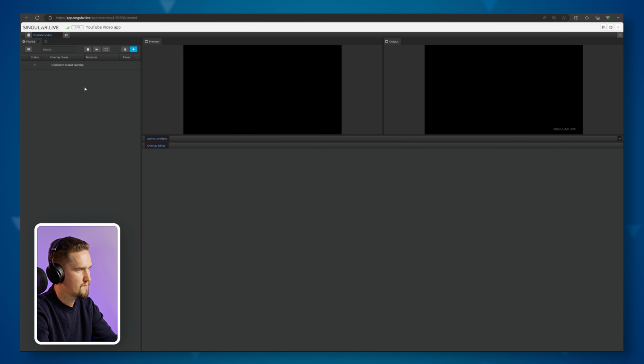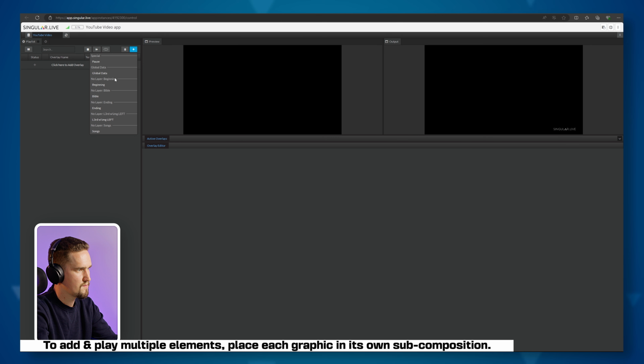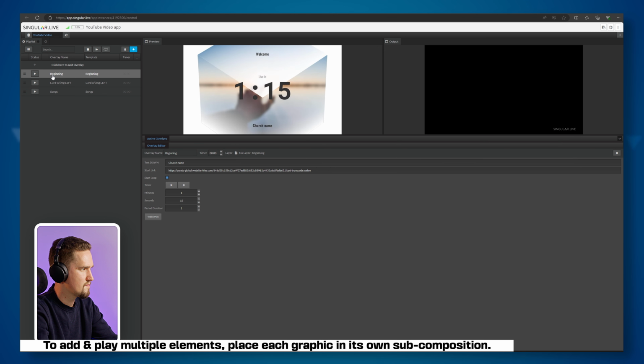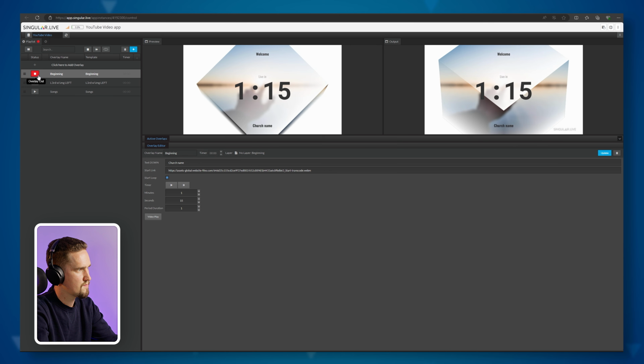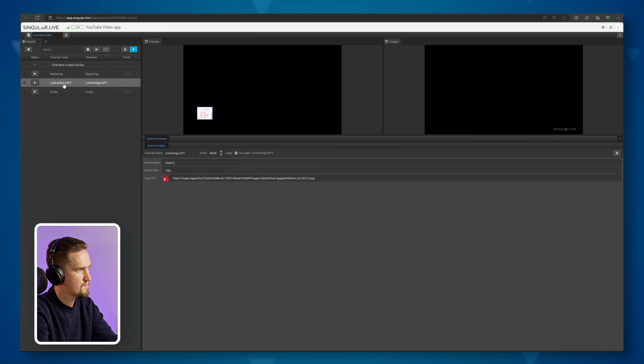After launching the control app, you need to add your graphics elements to the playlist. To do this, simply click the plus button and select the necessary elements. Once selected, you can preview them in the preview window, and to display them live, just click the play button. You can also turn it off in the same way.